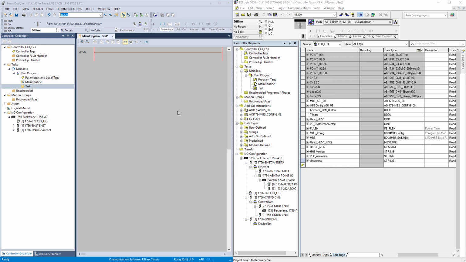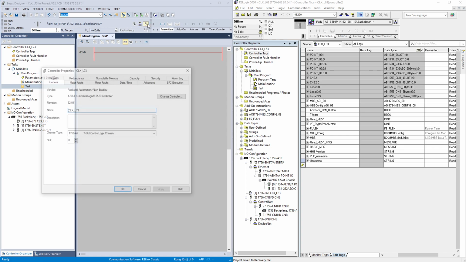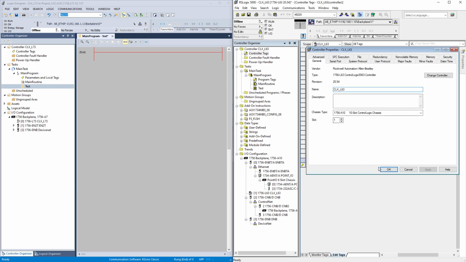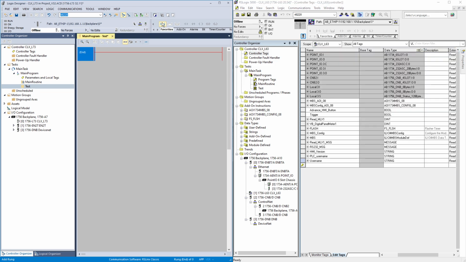Hello, in this video we will learn how you can communicate between two PLCs, and both of them are ControlLogix. On the left side I have a ControlLogix L73 processor on a different rack, and on the right side I have a ControlLogix L63 on a different rack. This processor is at slot number 0, and the other one is at slot number 1. We're going to read the data from the L63 processor into the L73.